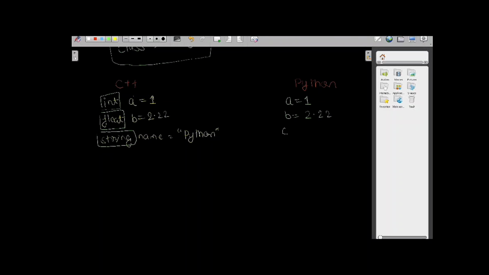Then I'm having a variable C which is storing a string. Python is automatically going to detect what kind of data we have stored. But C++ or any other programming language is not that capable of detecting the data type of the variable we have stored, so we have to manually define the data type.